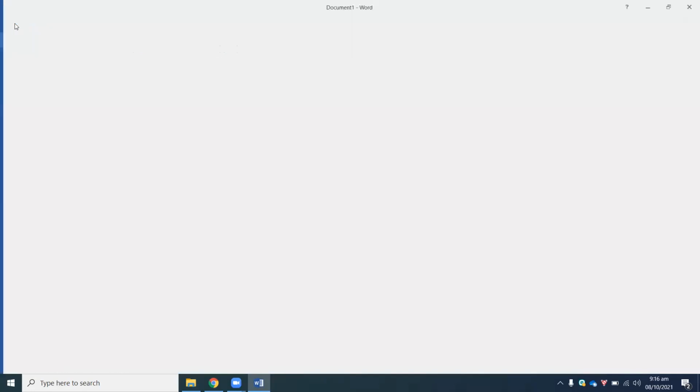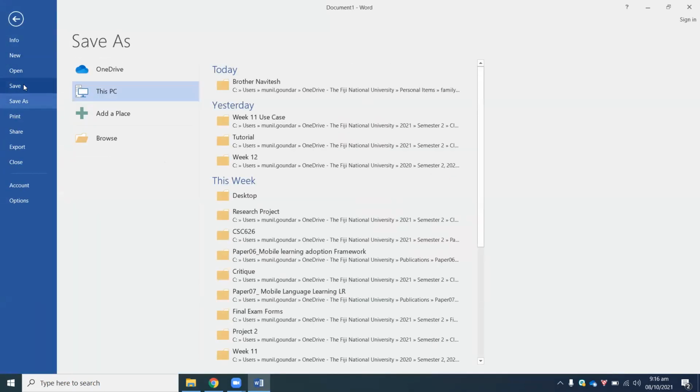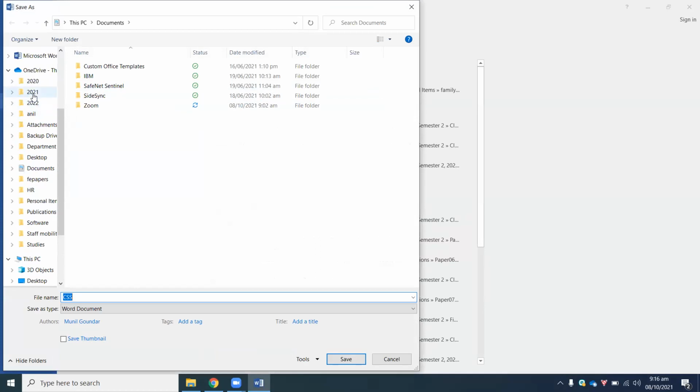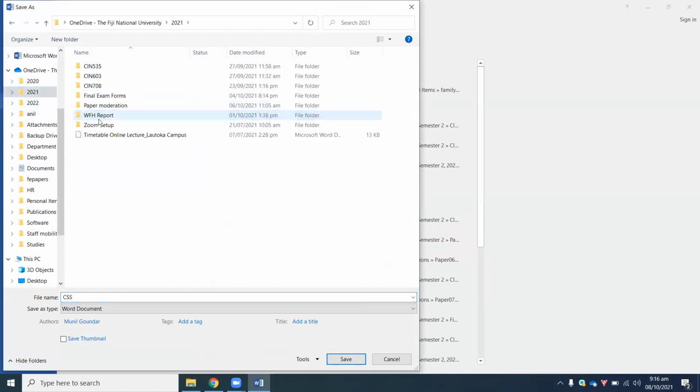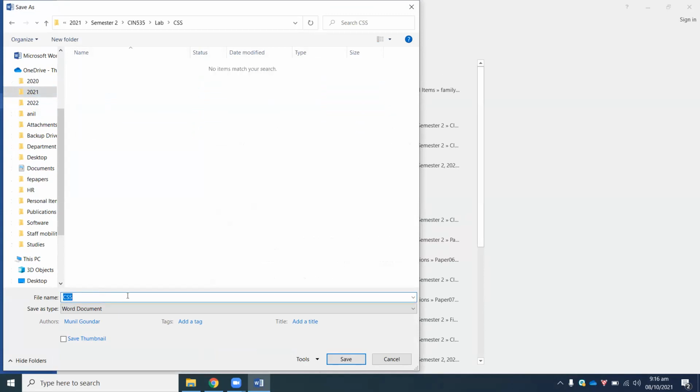So I'm going to hit the File menu, the Save command, since you're saving it for the very first time. I want it to be saved in the very same CSS folder that I just created. And give the name as CSS basics.